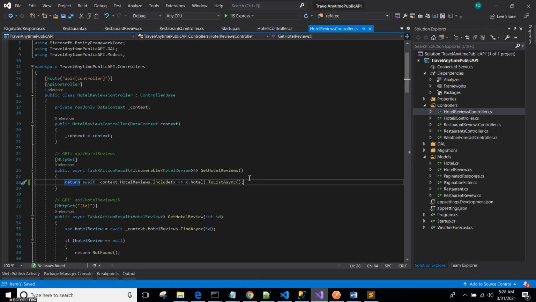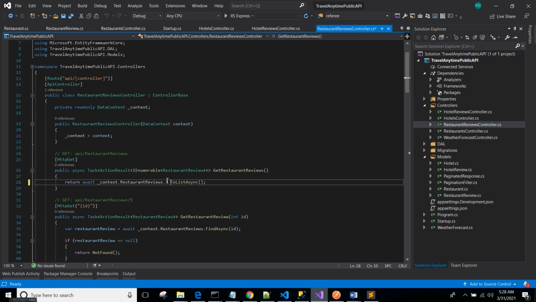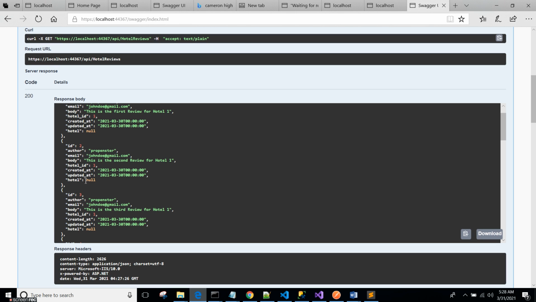So now if we run it again, I'll do the same for restaurant reviews too. Dot Include. If there are many like that, after the Include you can add another Include or ThenInclude. So it works. x.Restaurant, the restaurant property. So let's run again and look at the reviews again. It will now have the hotel object here, if all things being equal. Okay, so our server is running.